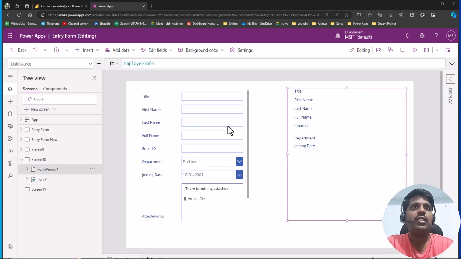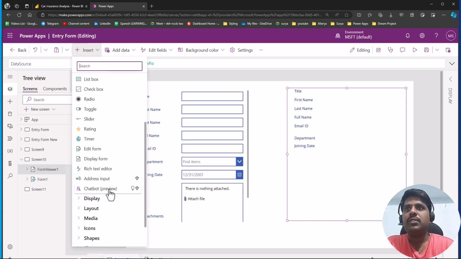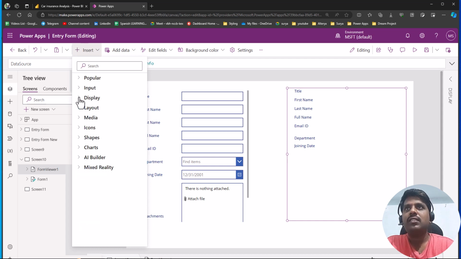You could see how edit form and display form varies at the basic level, and gradually you could build the other things accordingly. Okay, here I hope we have understood all the input options except this address input and chatbot preview, because these belong to the premium license in order to use. Okay, and let us move on to the other features.